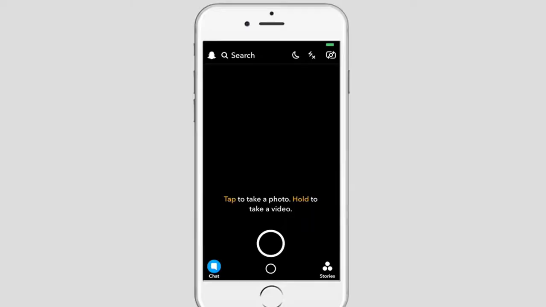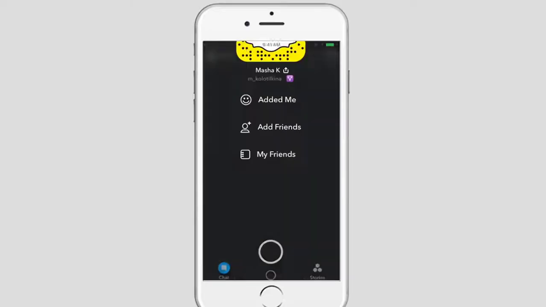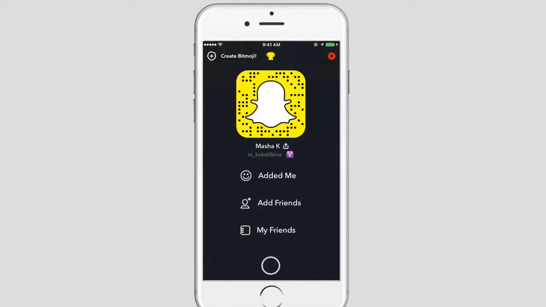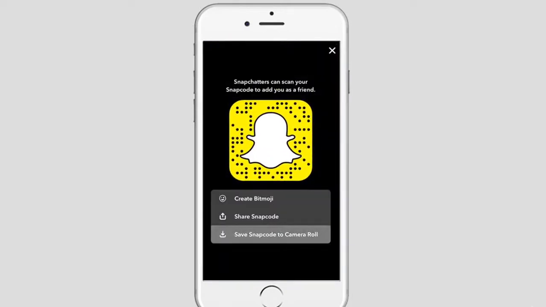Now, first things first, go into the Snapchat app, click on the icon in the upper left, and you'll find your Snapcode. Click on it and select Save to Camera Roll or Download or whatever option your phone is. It's different based on the operating system you're on.